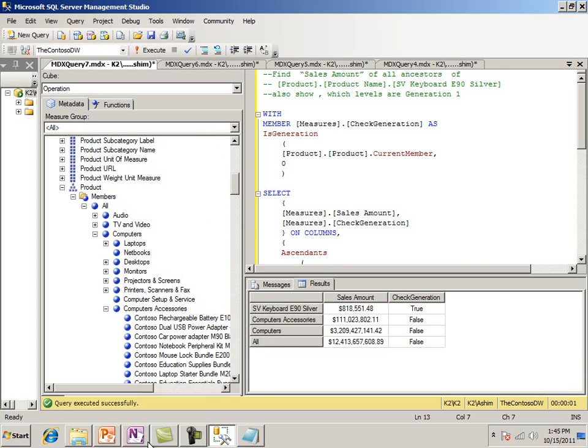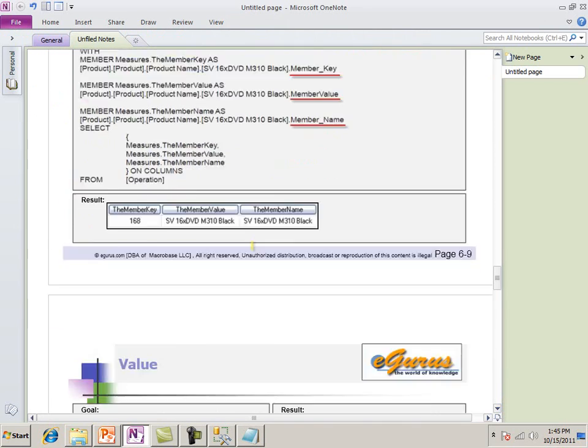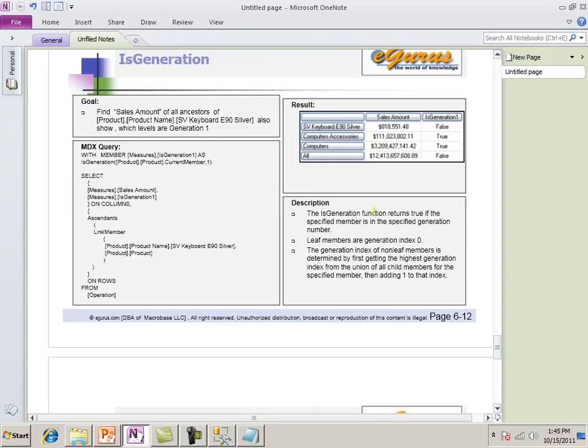So one of the definitions of IsGeneration is a function that returns the specified member and generation member. I already discussed this one earlier, but just to give you a recap: leaf members are generation index 0. Now non-leaf members are determined by first getting the highest generation index from the union of child members of the specified member. What does that mean?